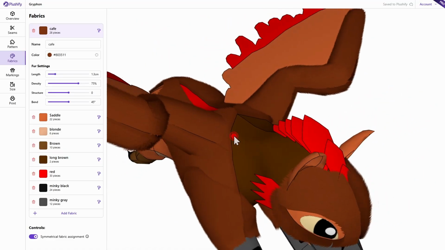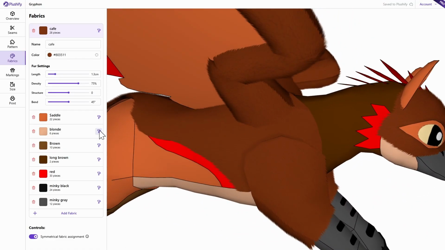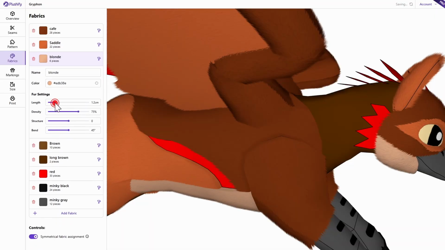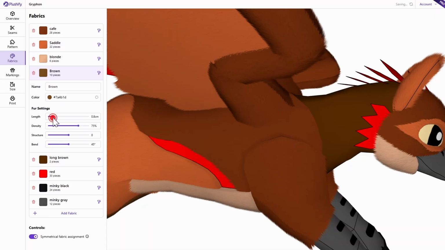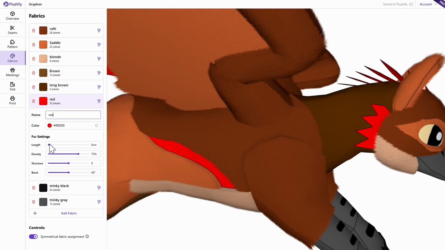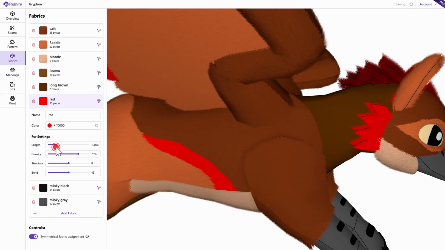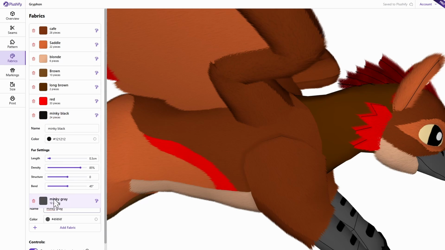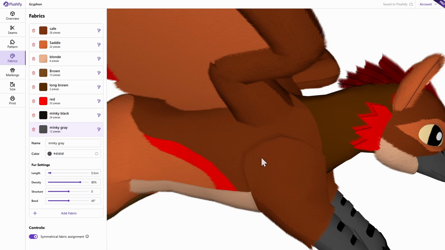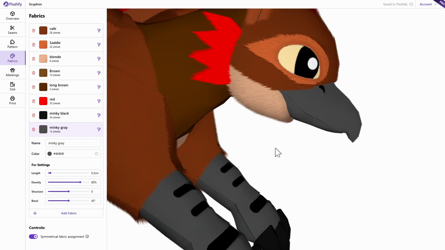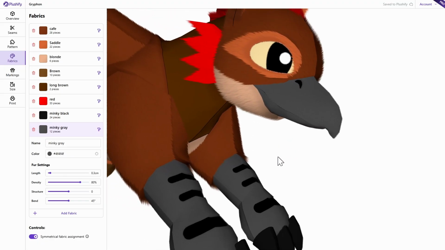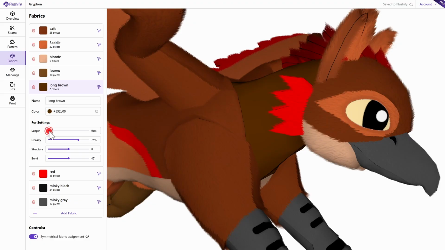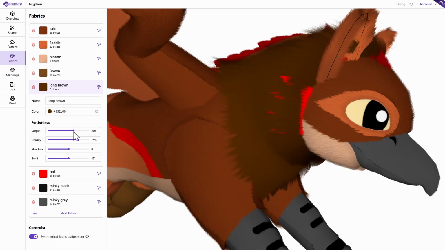Let's apply the fur length to the other fabrics we use for this model. If you need more precise controls for the fur settings, you can also just enter numbers in the input fields. This allows you to use fabrics that are longer than the maximum range of the slider. For minky fabrics, we use a very short pile, around 0.3 cm. For the mane, we want to use a big, long, fluffy fabric. Let's use 5 cm or 2 inches for this one.